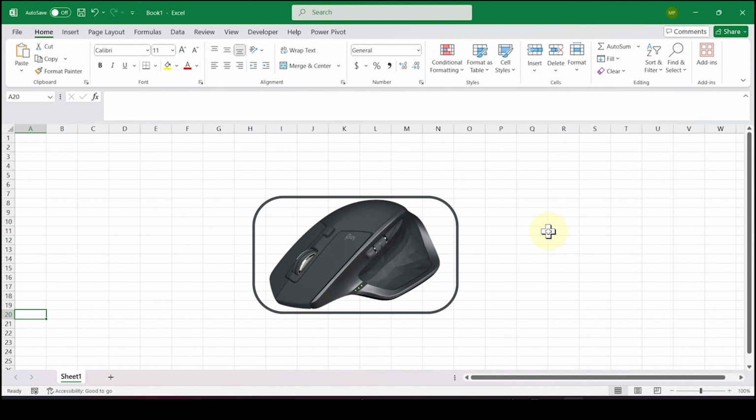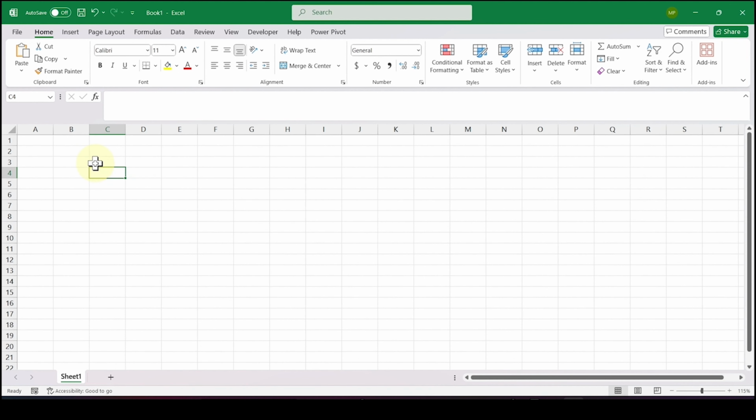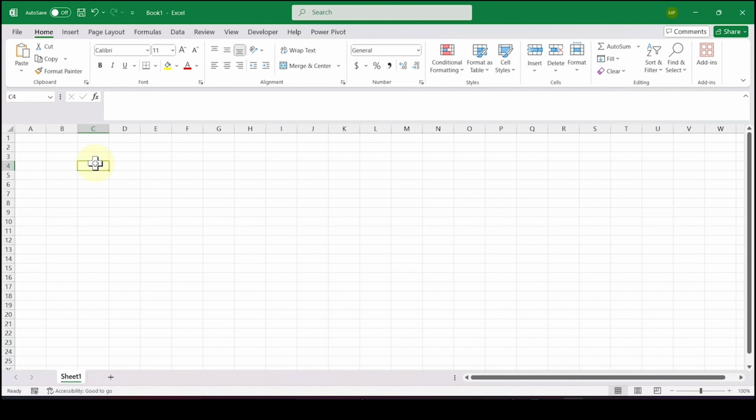If you are using a peripheral mouse, which looks like this, you have to make sure that your spreadsheet is selected. So you can select any cell on the spreadsheet, just hold on Control and just scroll forward with the mouse to zoom in and scroll backwards to zoom out.